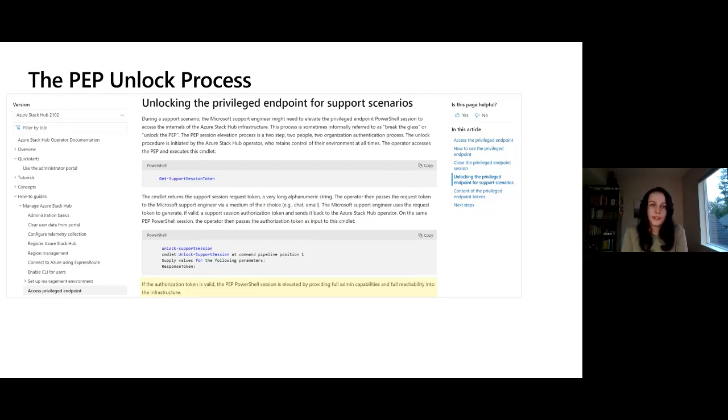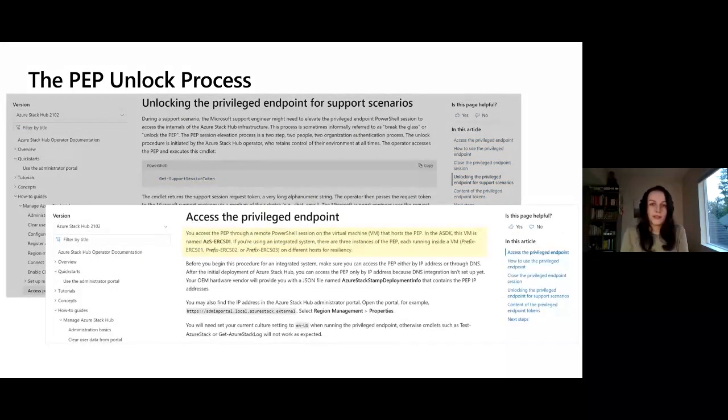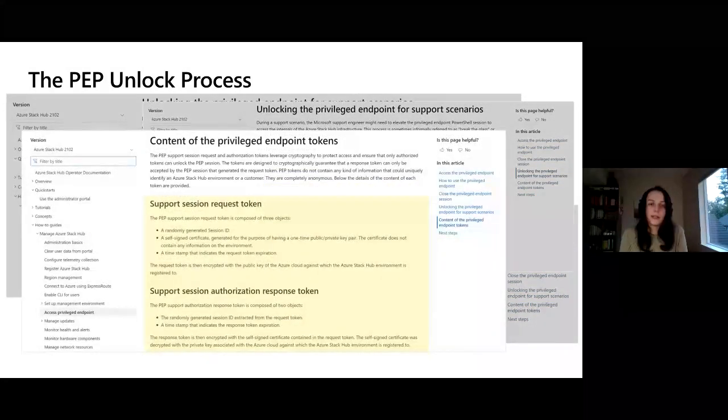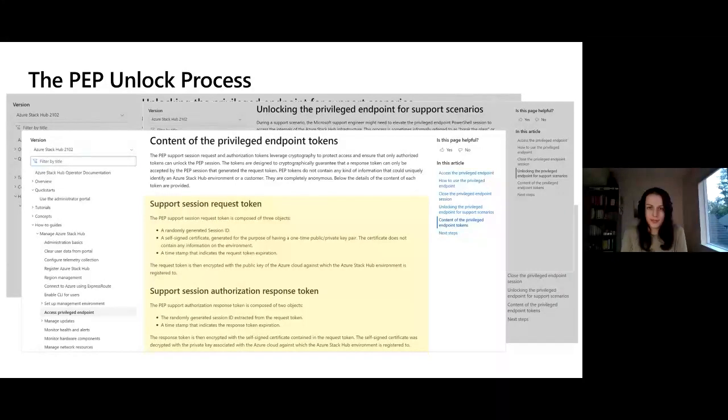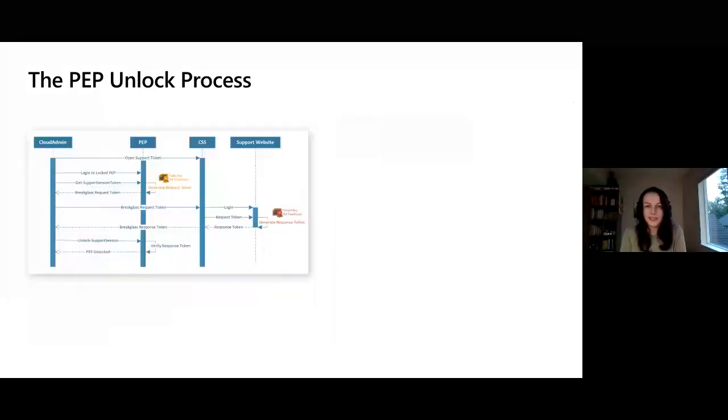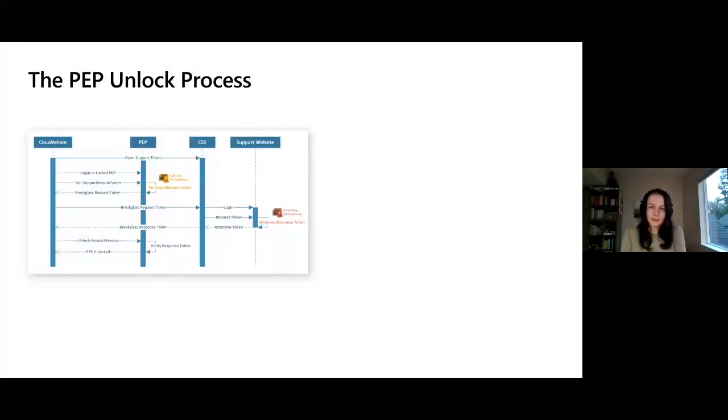PEP gives me, which is full admin capabilities and full reachability into the infrastructure, which is exactly what I want. The commands that I need to run, that the PEP process runs on 3 virtual machines called ERCS, and how, as well as with what, the unlock token itself is generated. Oh, and worst case, we also have a patent for this online. Go Microsoft. So to condense all of that, this is what the PEP Unlock process looks like.